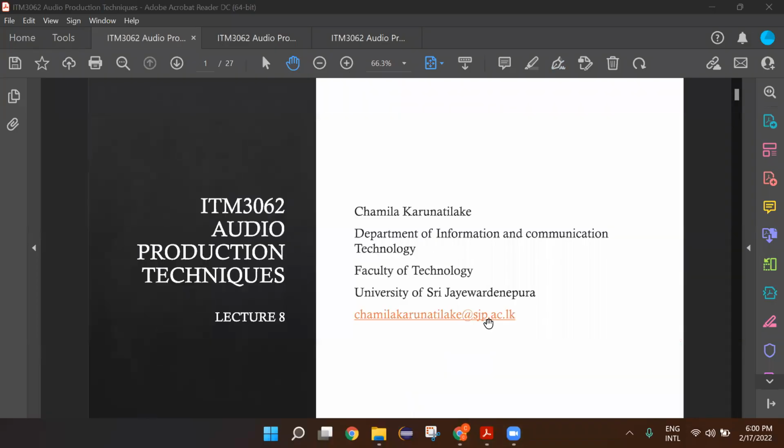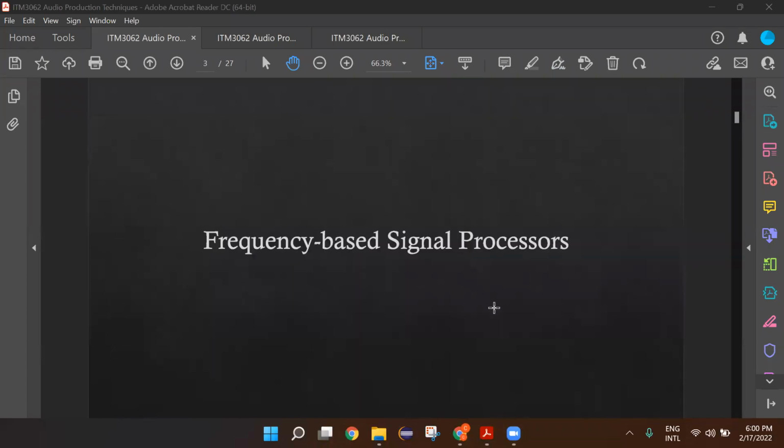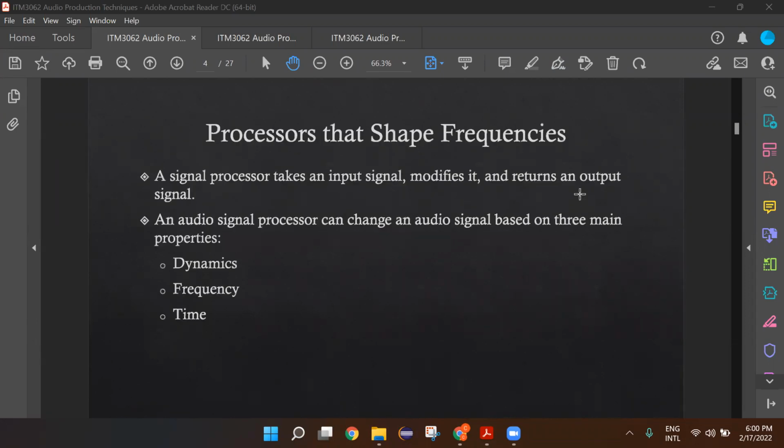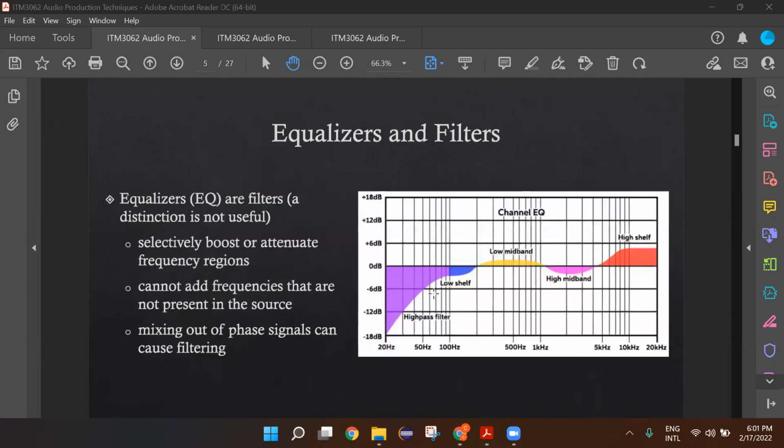Okay. So here, lecture 8, the second part of audio signal processing, frequency-based signal processors, right? This is related to that one here. So equalizers and filters.